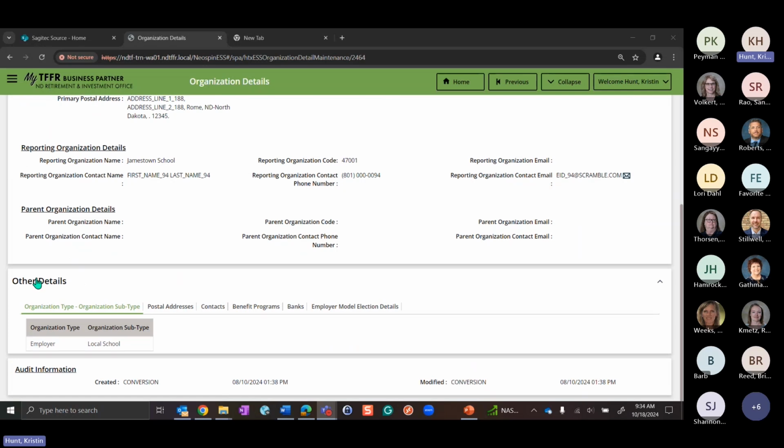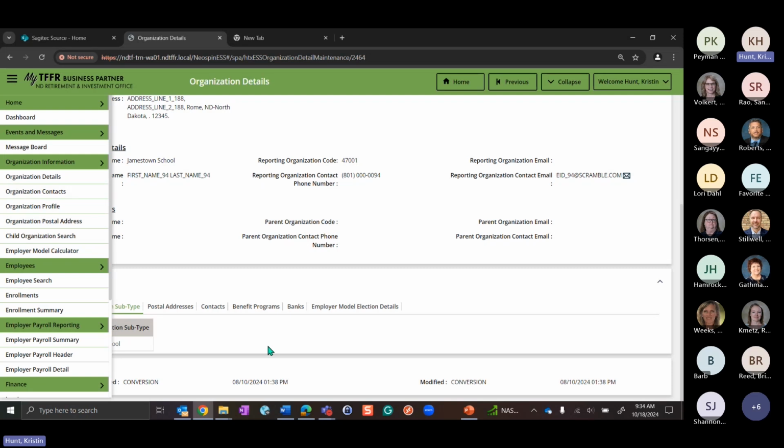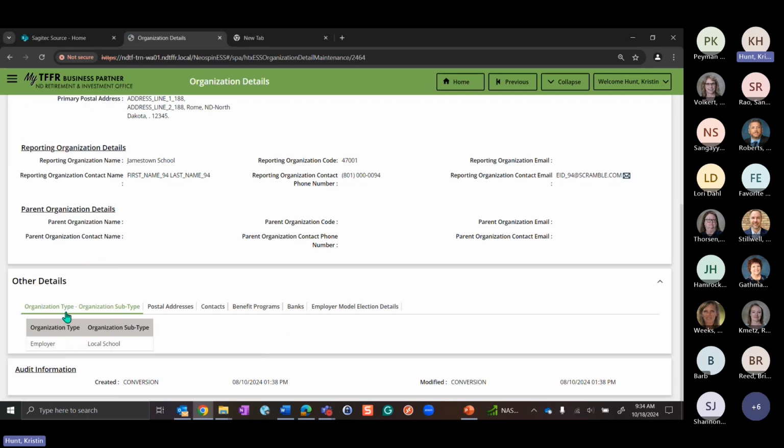Okay, other details. In this panel, I'm just going to go over this at a high level, because this comes back to the many different ways we can get to the same screen. So I'll be going through this by clicking here for these things. We have the organization type and organization subtype. If you want to see what kind of organization this is, you can come down here and it shows that it's an employer and the subtype is local school. If it was an employer or a school district, or a different type of subtype, we could see that here.